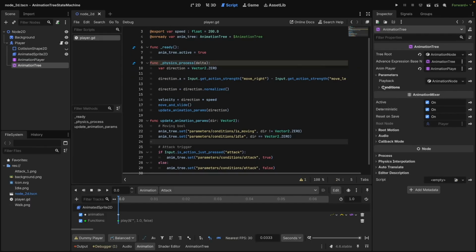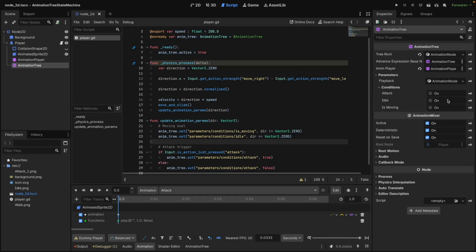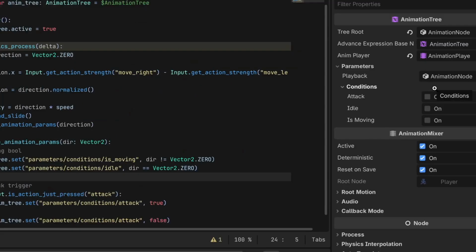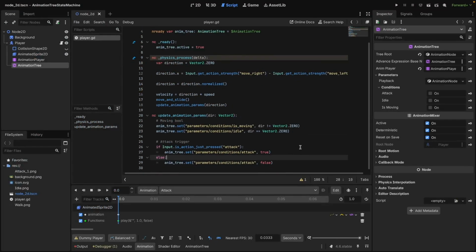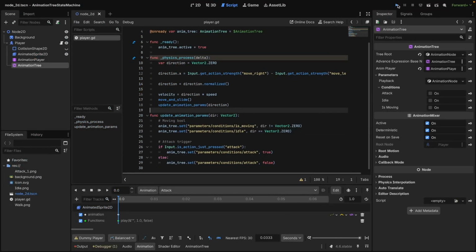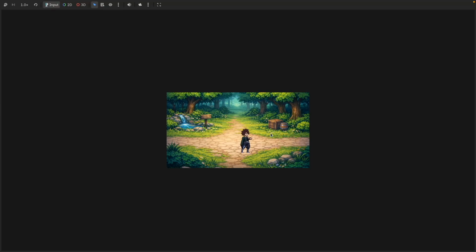If you're curious about where the condition parameters are stored inside the AnimationTree, you can select the AnimationTree and expand the Parameters section. You will see three condition variables there, which are idle, is moving, and attack. And that's how you create a basic AnimationTree state machine fast in Godot 4. Now your character can smoothly switch between idle, walk, and attack using proper state transitions.